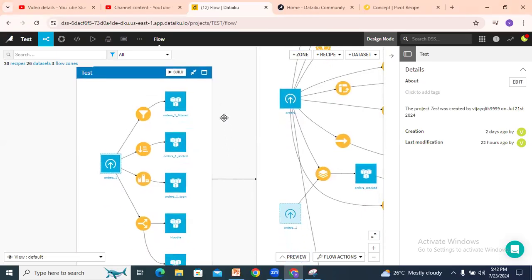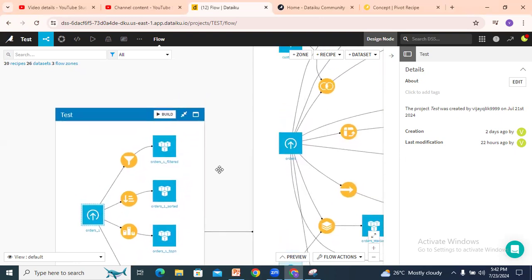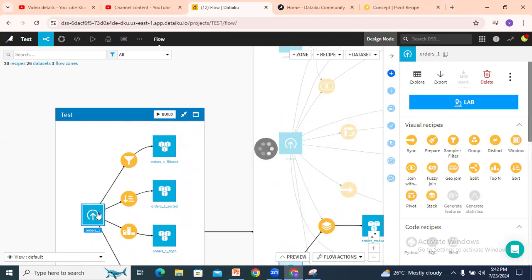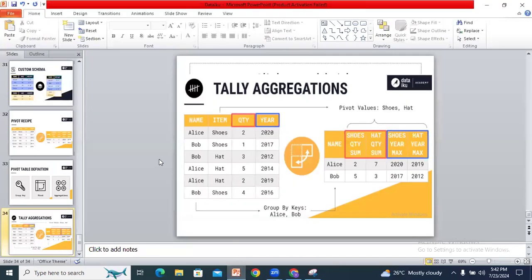Hello guys, today we will discuss the pivot recipe in Dataiku. In Dataiku, or in any ETL tool, the pivot recipe is one of the most important tools, whether in Alteryx, in Excel, or in any other ETL tool. So let's discuss the pivot recipe.